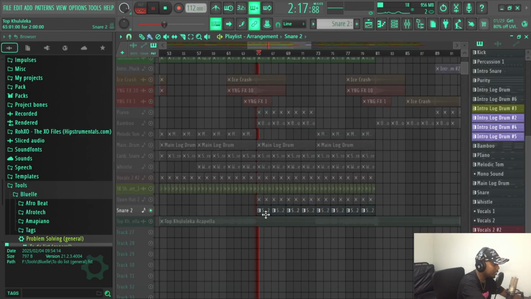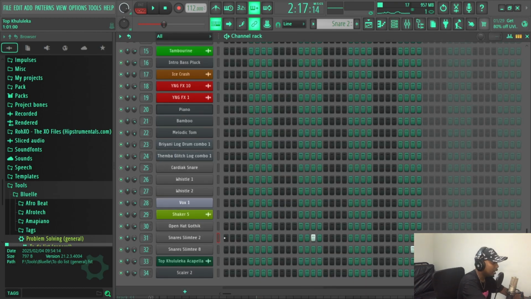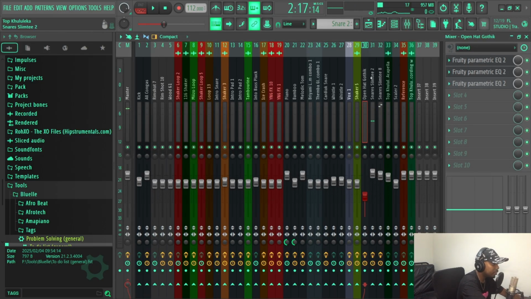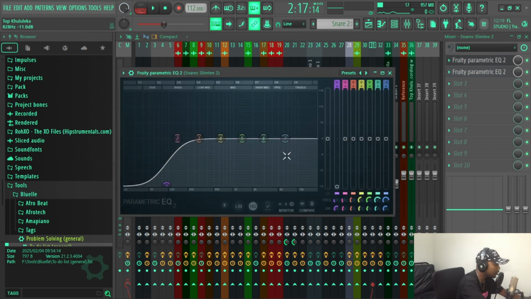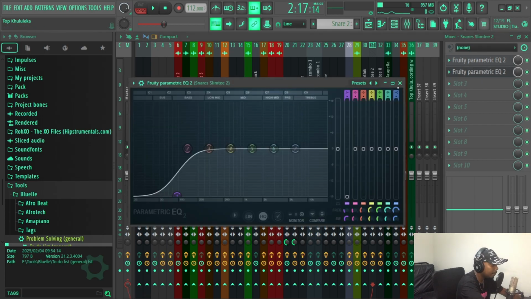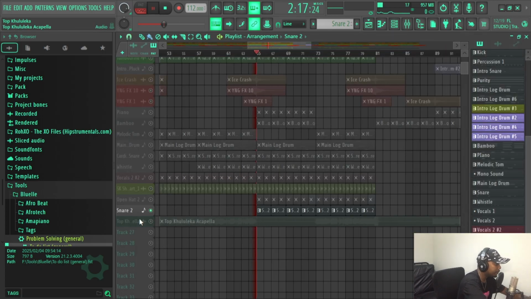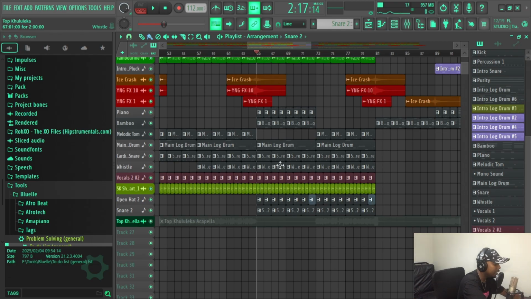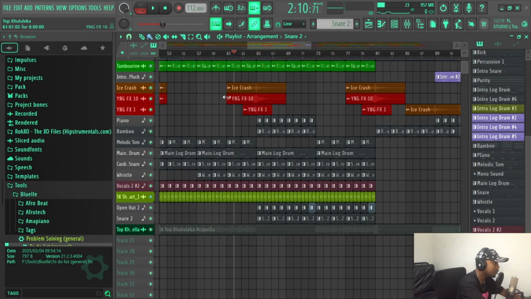And then here I've got another snare. I've actually got 2 snares that come in here. So that's on channel 31 and 32. I've got some EQs on the snares, just rolling off some of that low end so that it doesn't clash with the bass, you know. And then that's how everything sounds together. So far we're here.